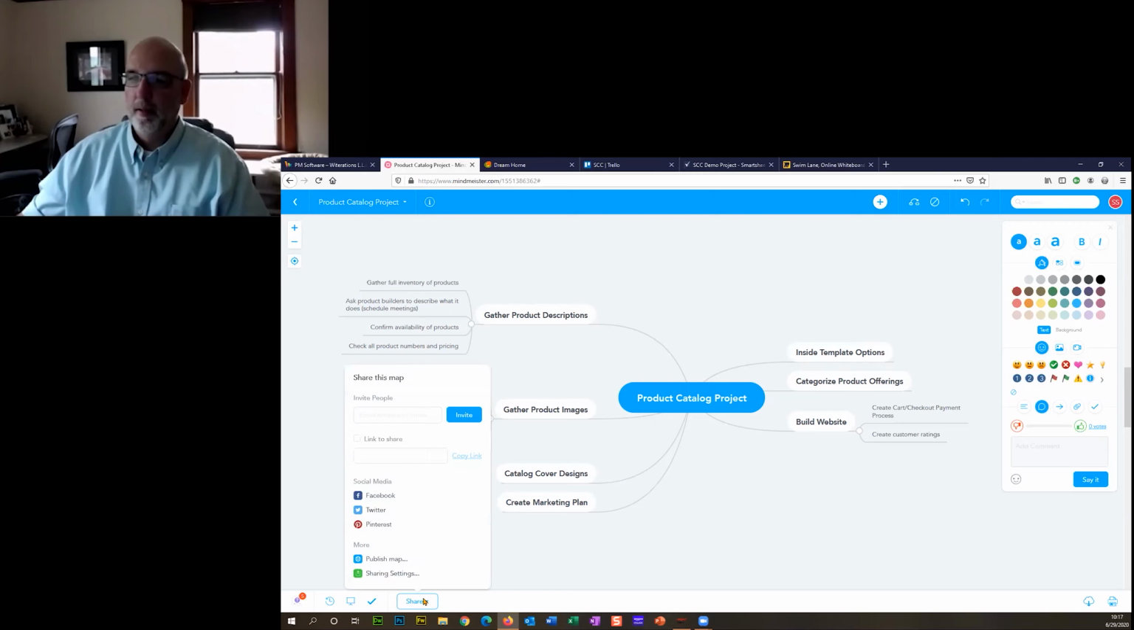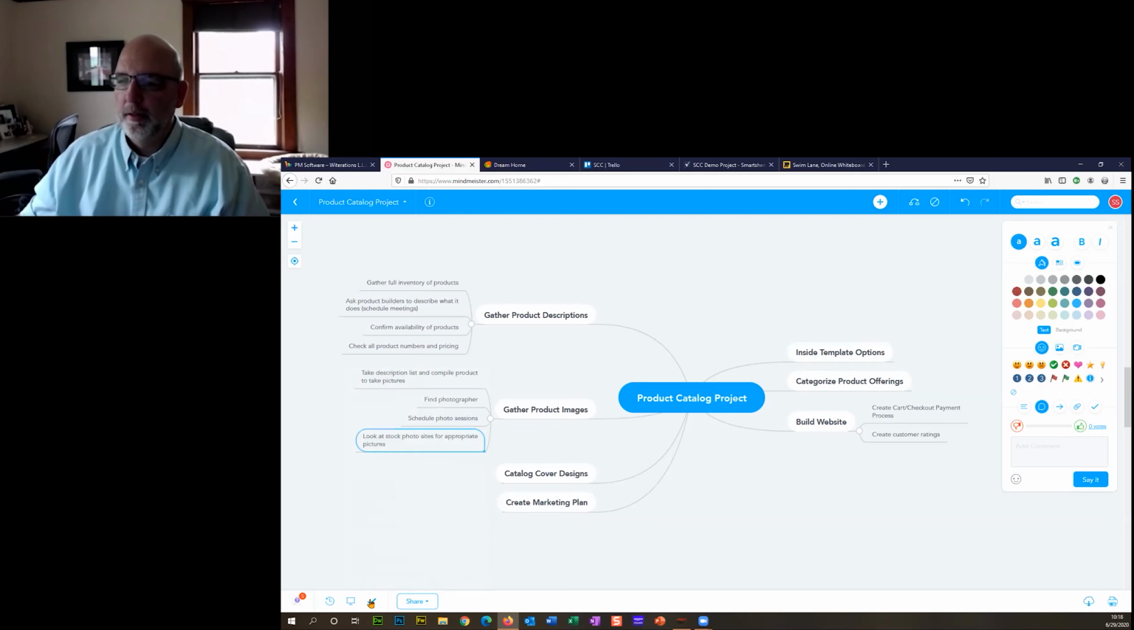You can share it via Facebook. You can put it on Twitter or Pinterest. You can publish it so it's on the web, and there are some other sharing things and some export options. There's also another product called Meister Project that I have not worked with, that you can integrate this with.